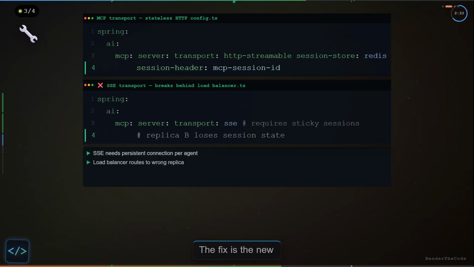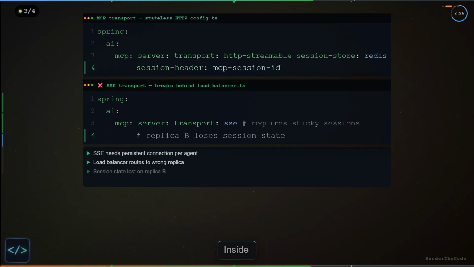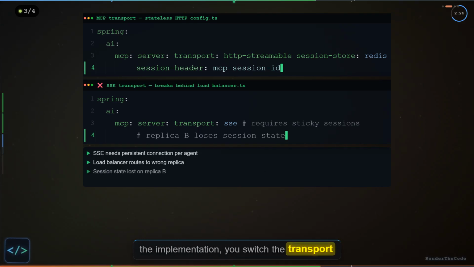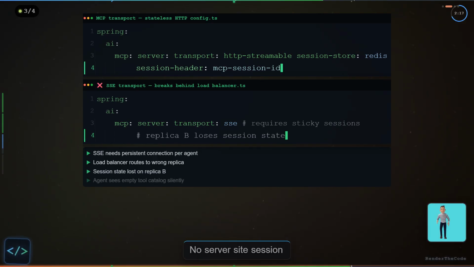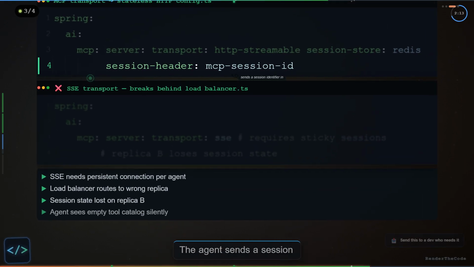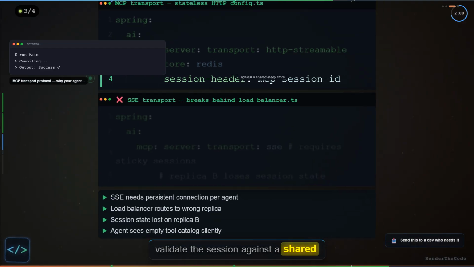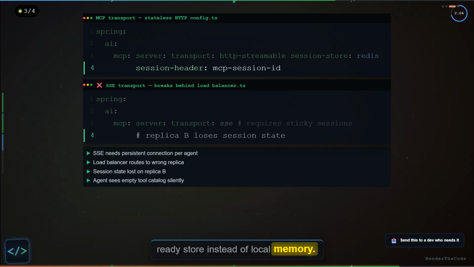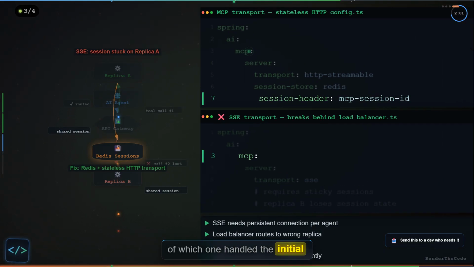The fix is the new stateless HTTP transport released in the MCP specification update of 2026. Inside the implementation, you switch the transport config from SSE to HTTP streamable. Each request carries all context in headers, no server-side session needed. Your gateway routes to any replica. The agent sends a session identifier in the MCP session ID header. Your replicas validate the session against a shared Redis store instead of local memory. Both replicas now serve any tool call regardless of which one handled the initial connection.